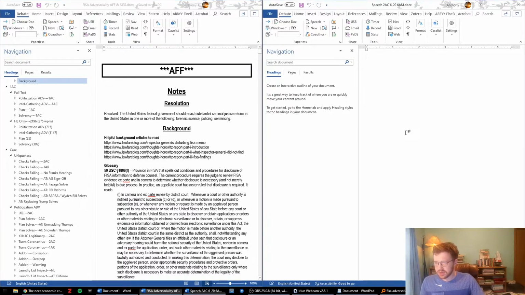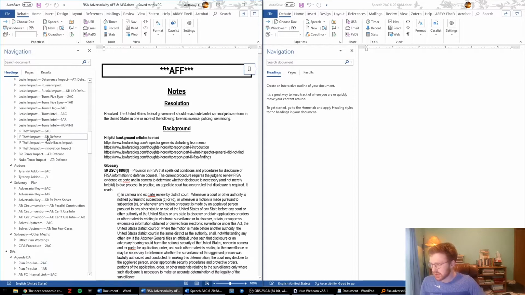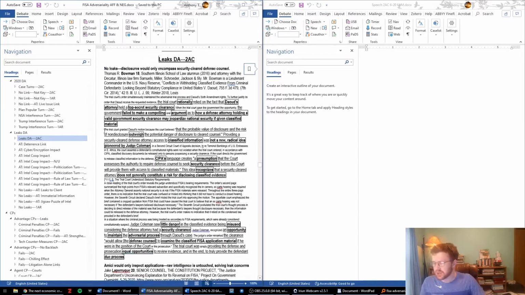So the way that you can do this is if you have your two windows side by side, let's say I need to give my 2AC, and the neg has read the leaks disadvantage. So I'm going to go down to the leaks disadvantage 2AC.